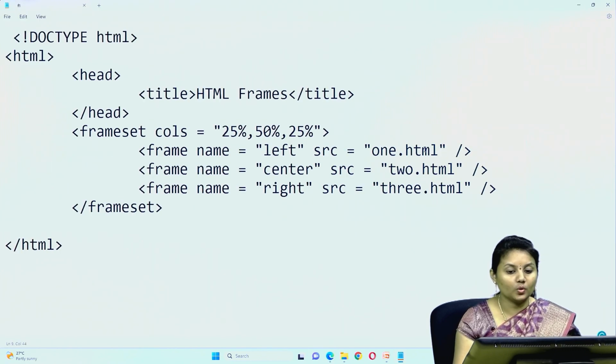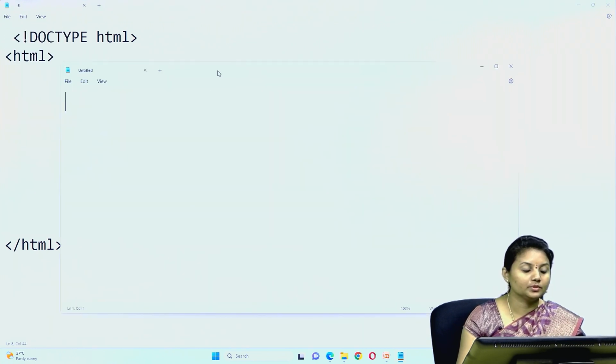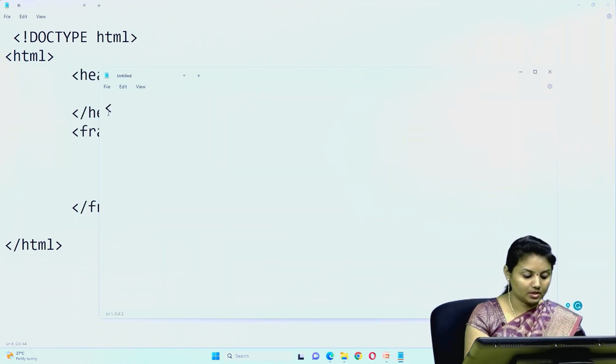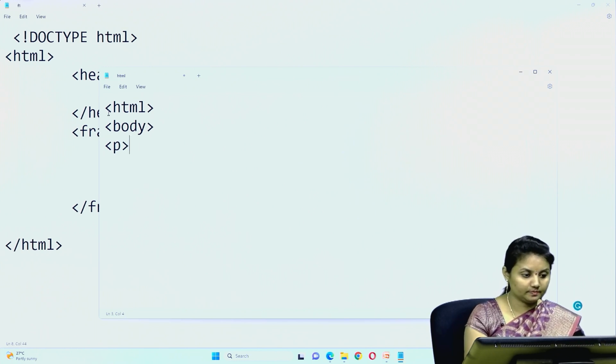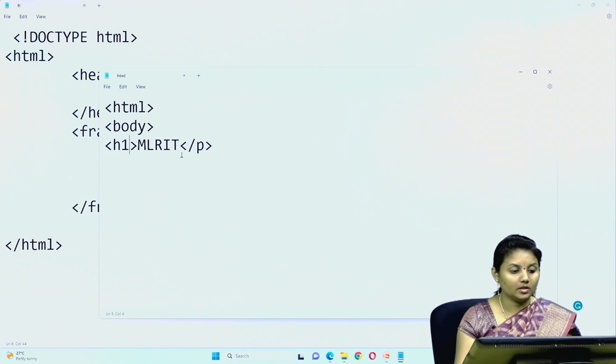Let us take 1.html, 2.html. Okay, I am taking file, new file. Then here let me give HTML with body, and here let me give p tag with something. Okay, some paragraph I wanted to display, or you can also give heading tag, H1 also is fine, the content of your frame.